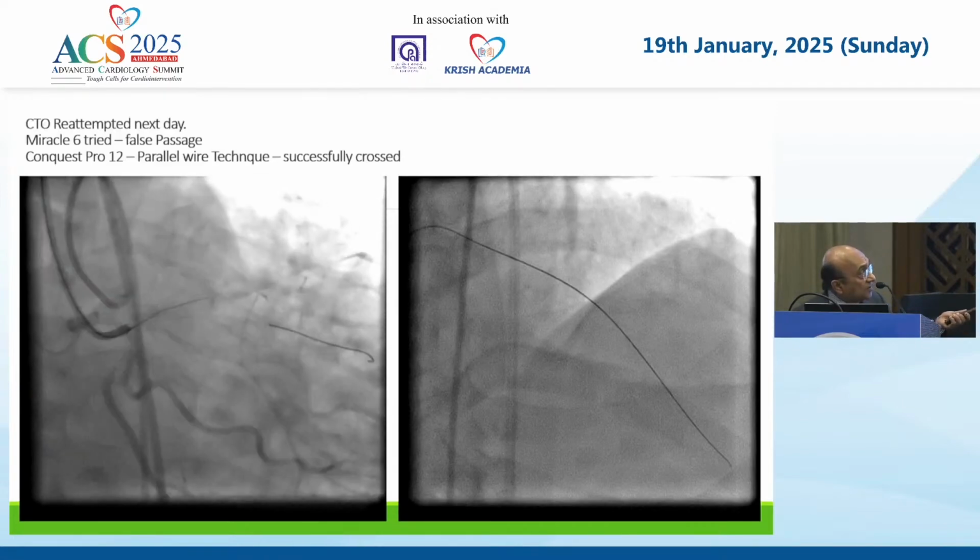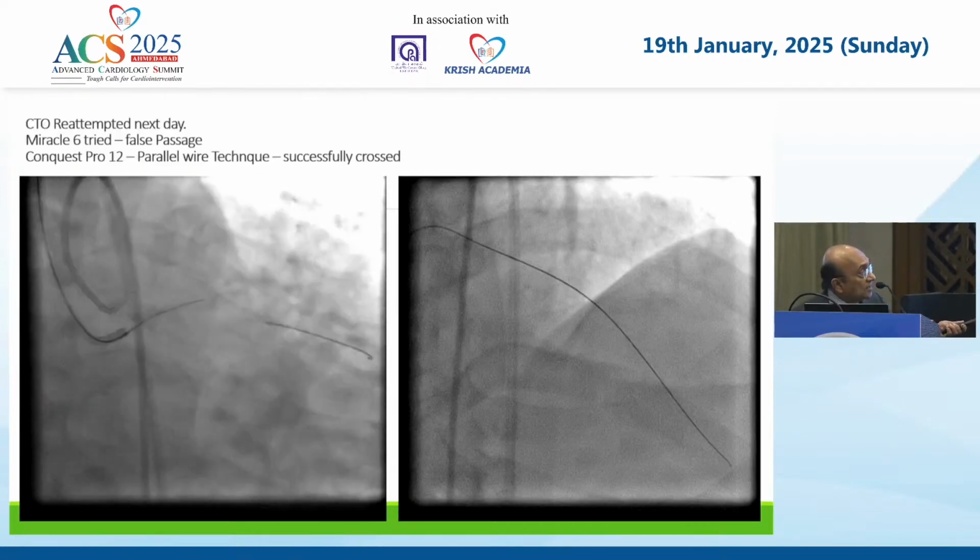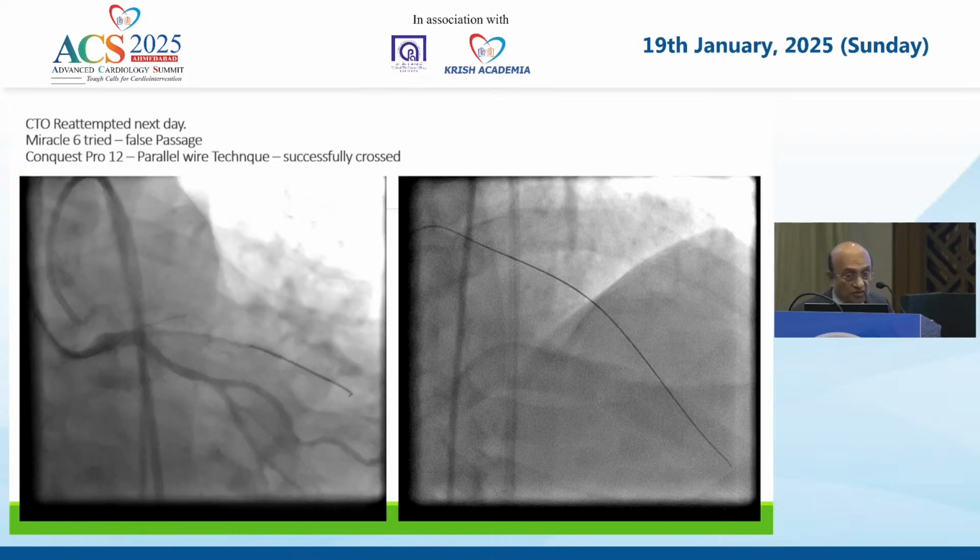Subsequently, I don't have a slide, but then I think the cannulation followed by stenting, recanalization of the artery, and revascularization was easy.